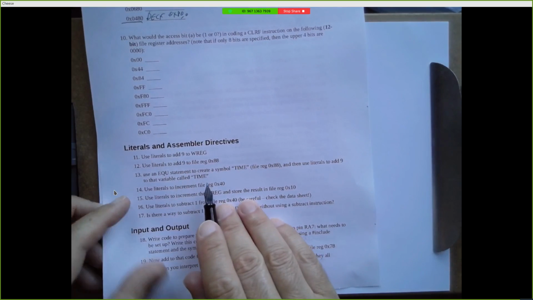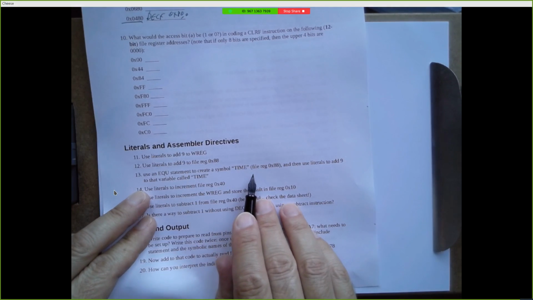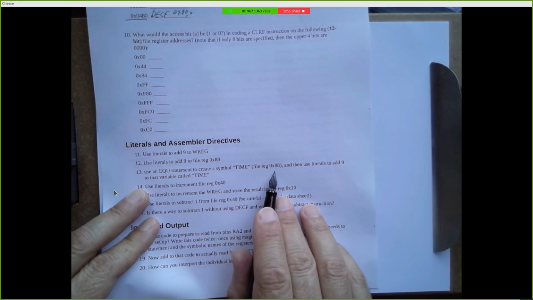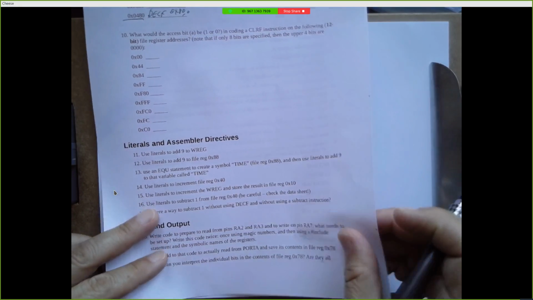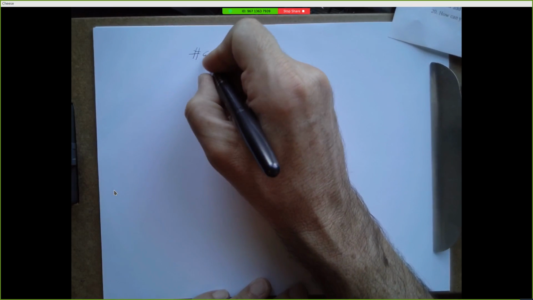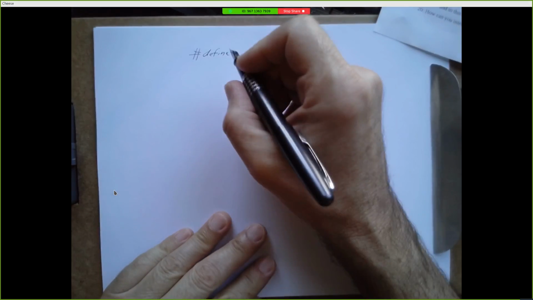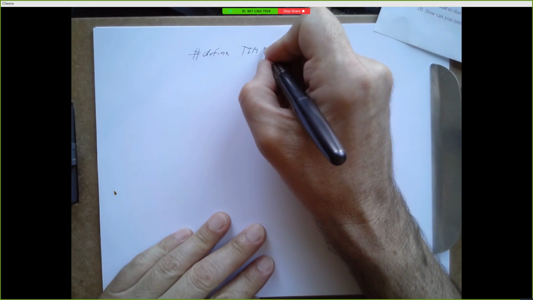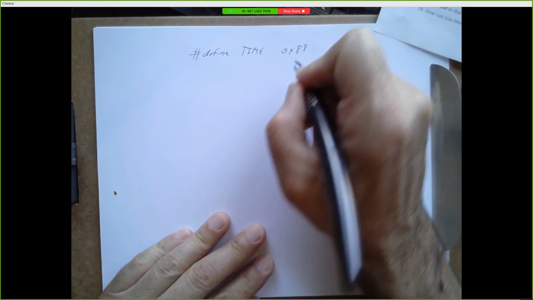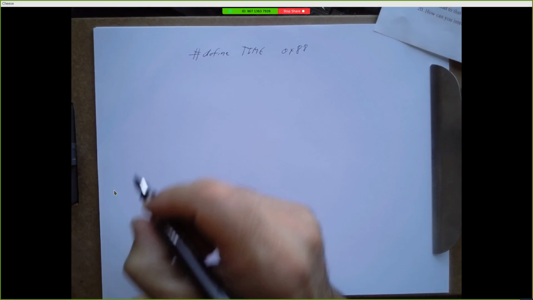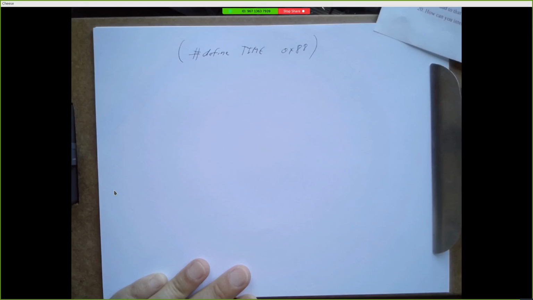We've seen this in the code for the labs, but let's pin down what exactly it does. So, question 13 says use an EQU statement to create a symbol time, file register 88, and then use literals to add 9 to that variable. So EQU is kind of like a number sign define. For what we're going to do, it's no different. So we could say define time to be 0x88. And that's a C-like syntax.